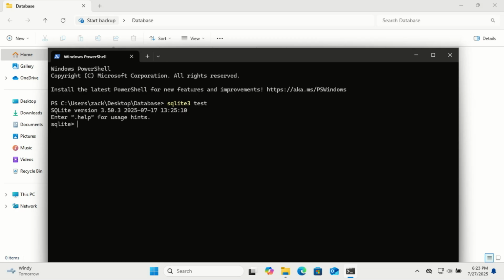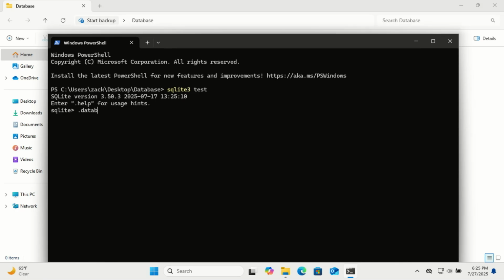The database has been created, and that's it! You've successfully installed SQLite on Windows 11. Now you can start building databases for your projects.